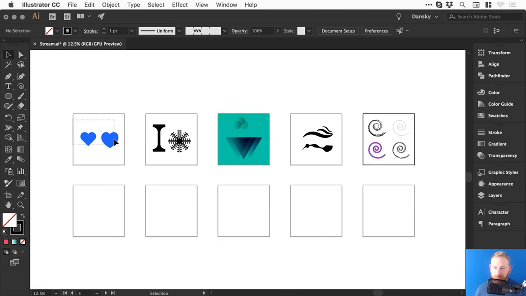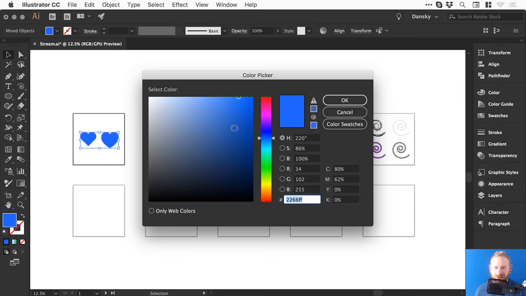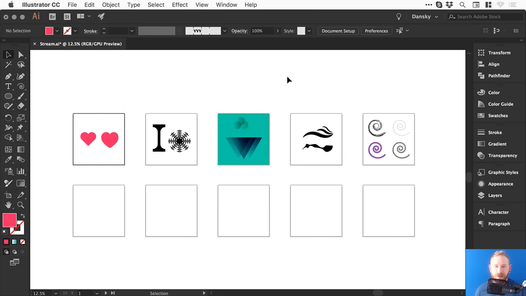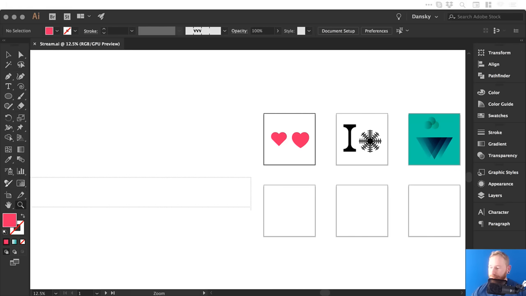Cool. And we've now got blue hearts because we changed the color. So let's change those back to this color. There we go. Okay, right. I'm just going to jump to the chat. Let's do a little bit of Q&A.